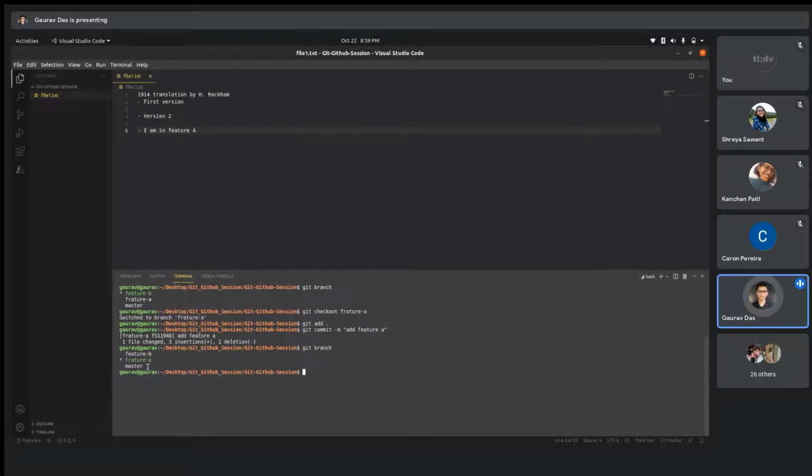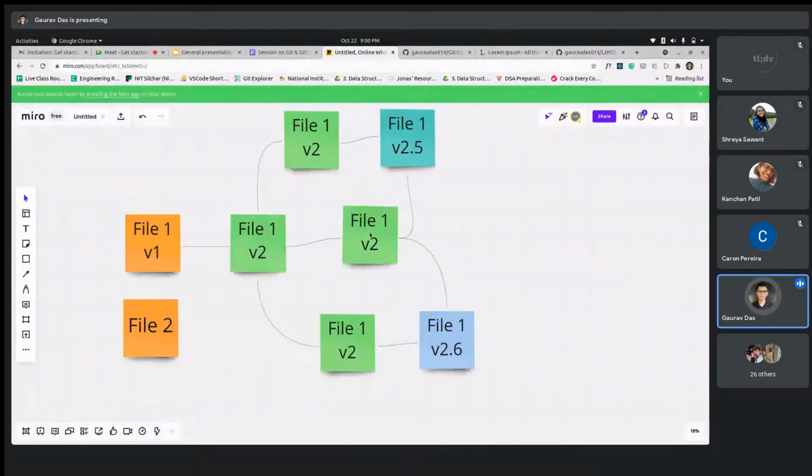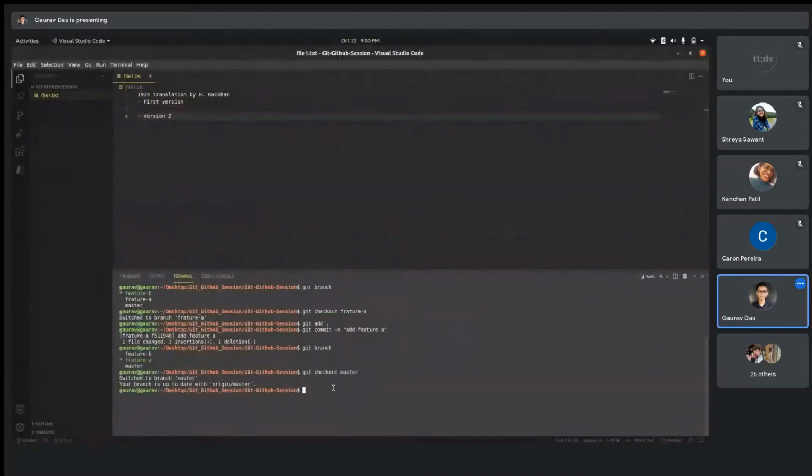Now see, there are three branches. I am on this branch. Let's move to master first. So on master, we have this file. On the other two branches, we have some changes. And now we are in this scenario. We have this master branch. On other branches, we have some different changes. What we want is to get all these changes into this master.